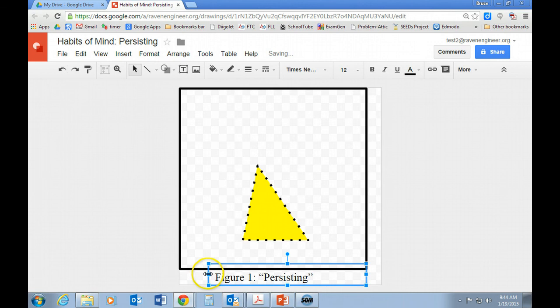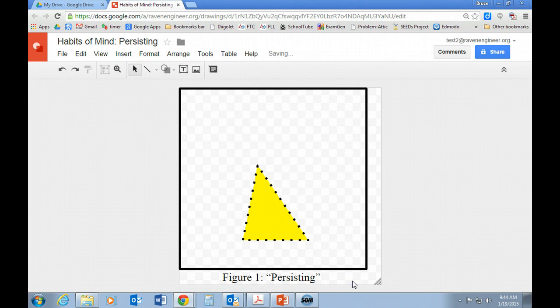Then what I'm going to do is center this within the particular picture. And there are a couple of ways to do it. I can set the edges on the edge of my picture, or I can just go ahead and space it out. Probably easiest on this one, just to space it in the middle like that. So now you see I've got a figure 1 persisting. The next thing that we want to do is just to make sure that you have this caption labeled and do it in sequential numbers.